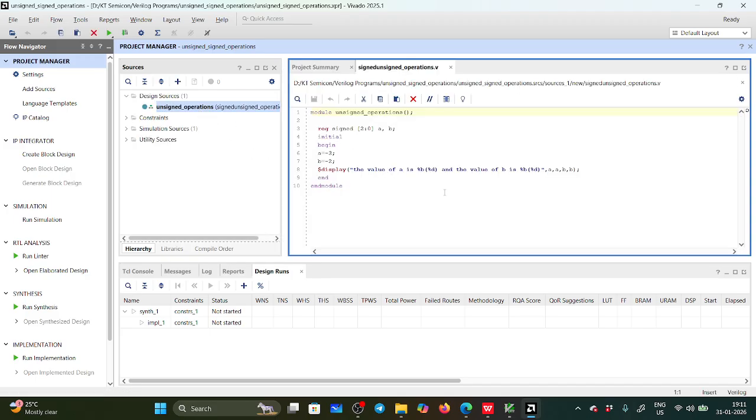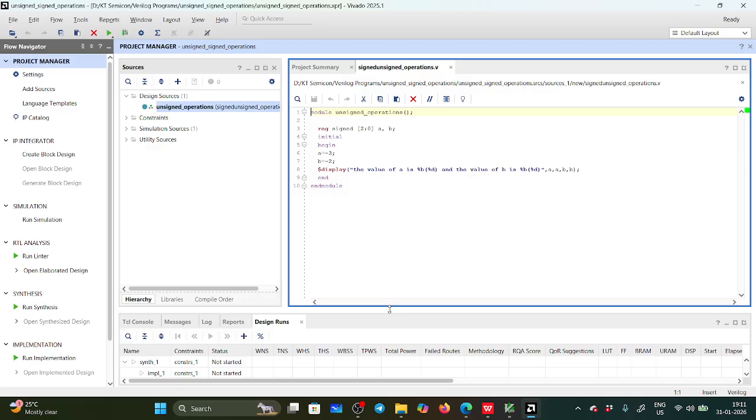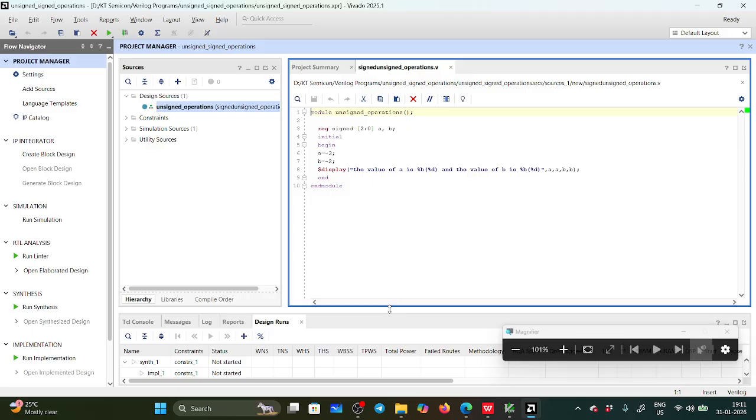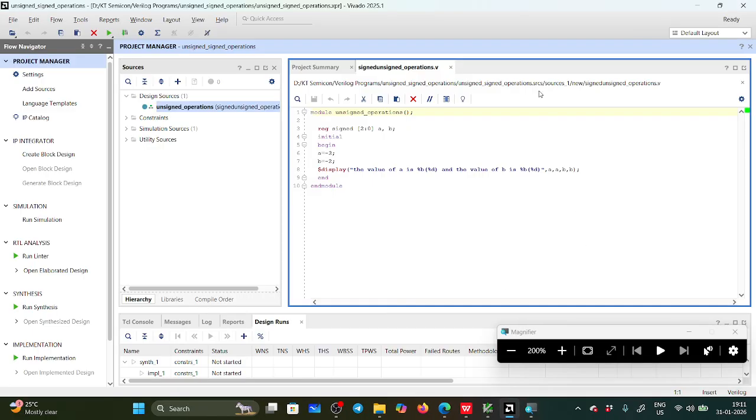This is unsigned operations. I hope this is visible. I declared module unsigned operations. Suppose I am removing this signed. In the initial begin, I am displaying a equal to -3 and b equal to -2. $display the value of a is percentage b percentage d, the value of b is percentage b percentage d, a comma a, b comma b.